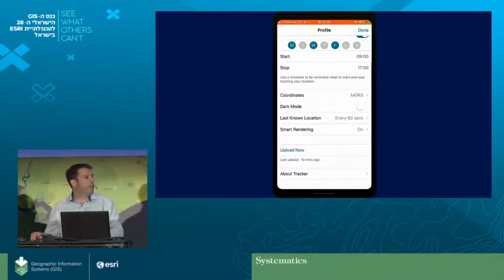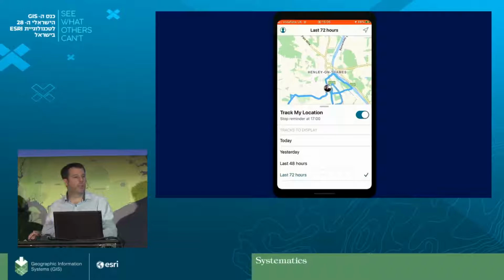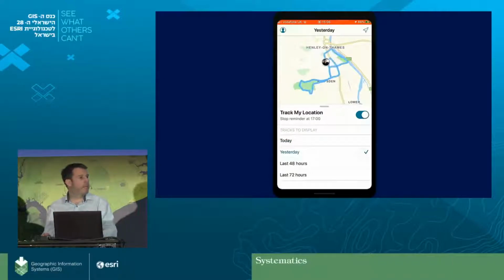At the bottom of the screen, you can see there's a timestamp. This allows me to know when my track information has been securely stored within my enterprise. Tracks can also be stored on the device for up to 72 hours. This allows me to work disconnected when needed. I can view my tracks for today, yesterday, the last couple of days, and the last 72 hours.